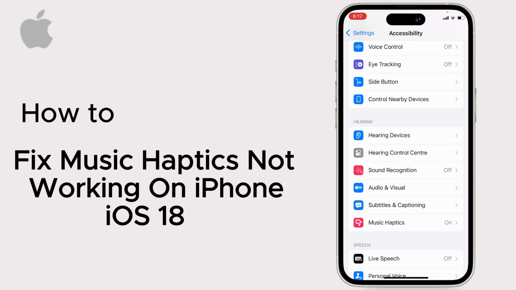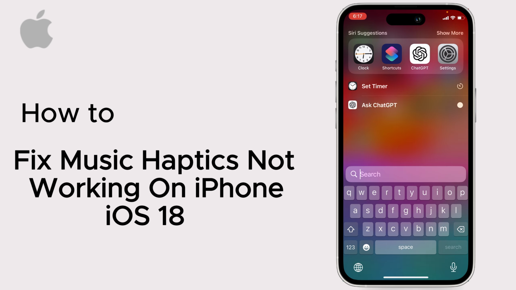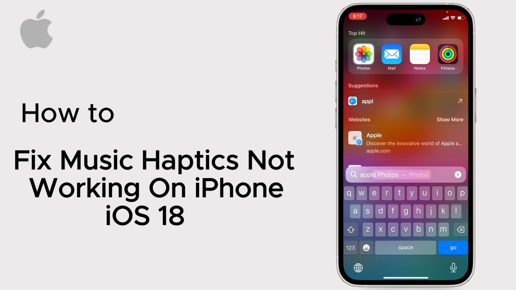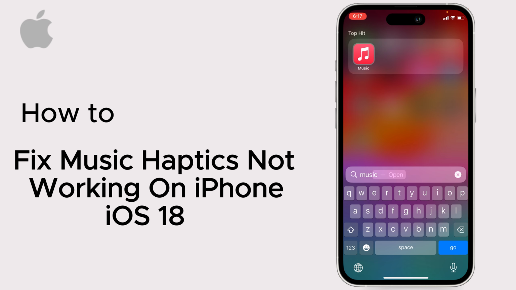So if you want to test this, you can test it with Apple Music. You can tap on music and you can test music haptics from here.